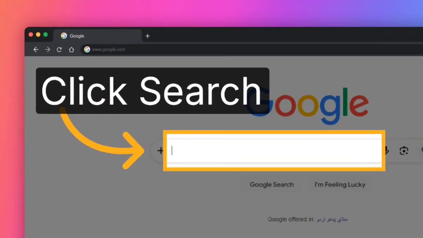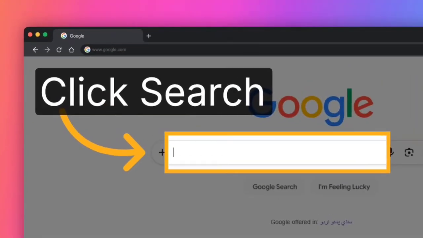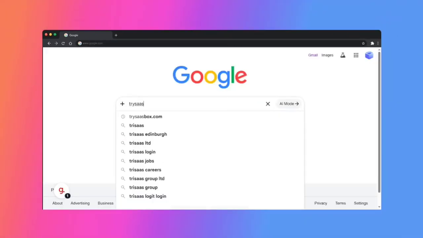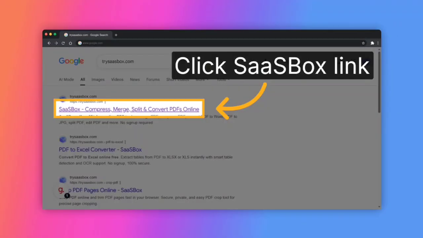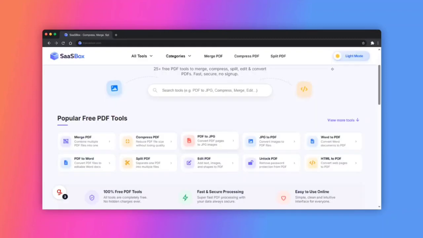Click Search on Google to begin your query. Fill trysaasbox.com in the search field to locate the SaaSBox website. Click SaaSBox, compress, merge, split, and convert PDFs online from the search results to access the site. Switch to the trysaasbox.com tab to start using the SaaSBox PDF tools.